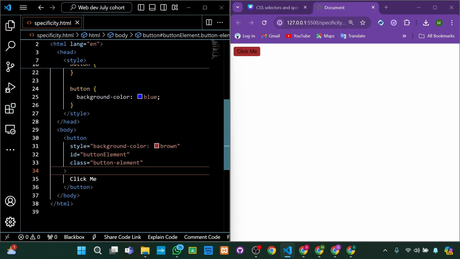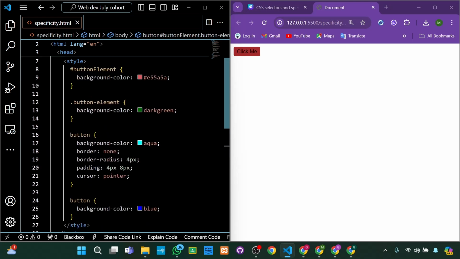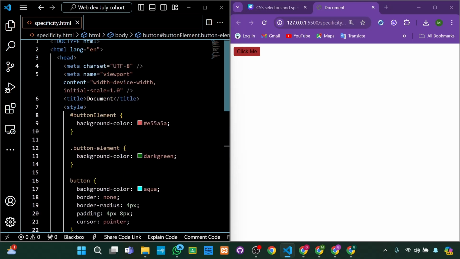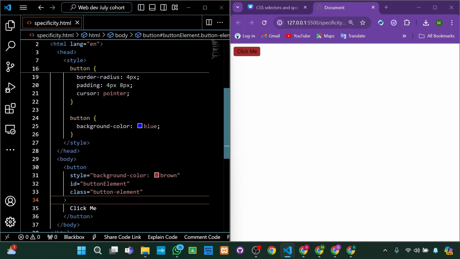But how does CSS decide which style to apply? Because we have a bunch of styling here in the style sheet. This is internal styling, by the way. So I've called the ID, I've called the class, and I've called the element itself, that's the tag itself. And I've also given it some inline style. So the question now is, how does CSS decide which style to apply? Well, it follows a set of rules.